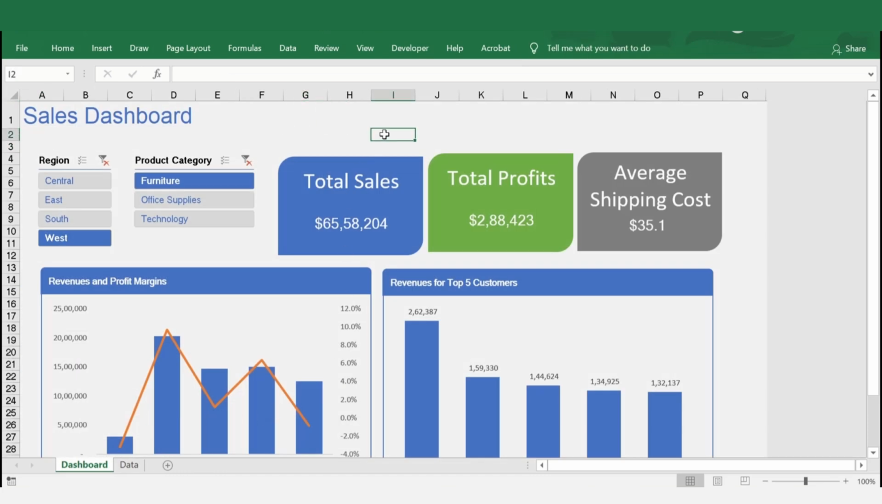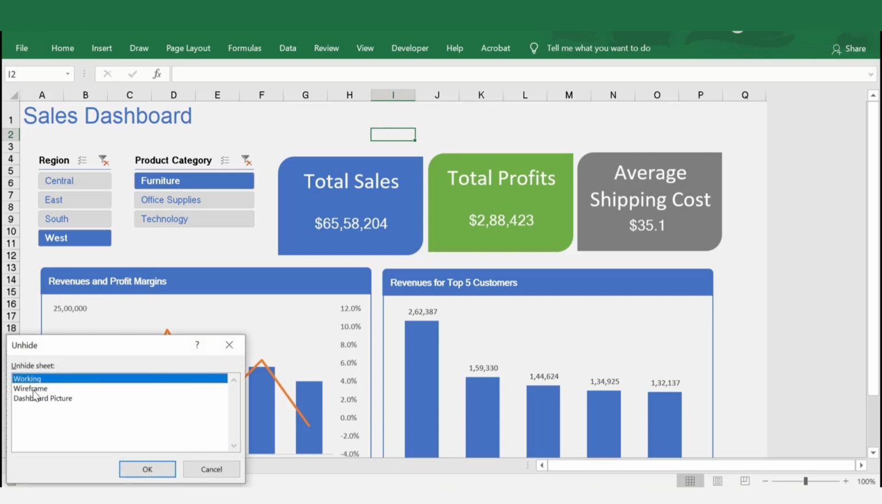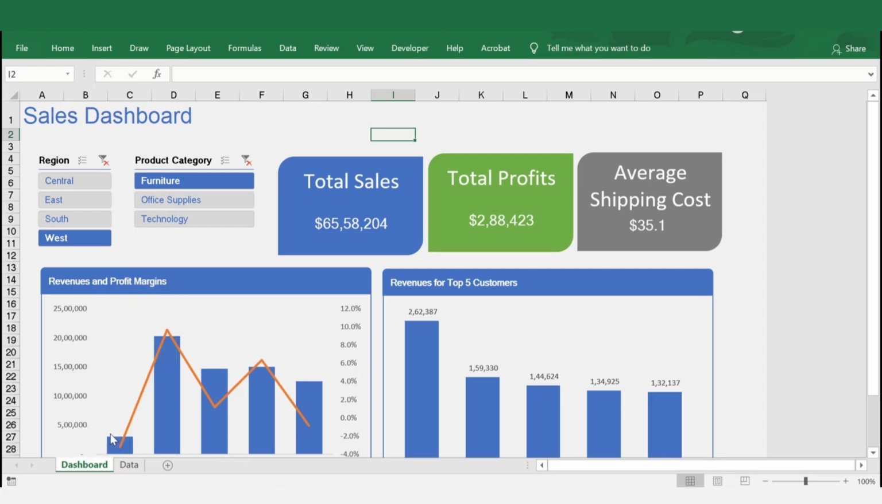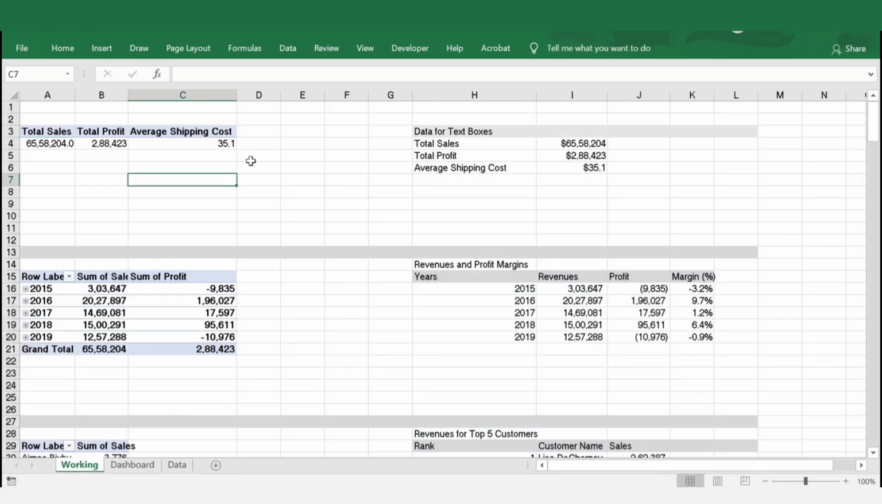Now, if we share this dashboard with someone else, we have the option to unhide the sheets. So the sheets which we have hidden, we can unhide by right clicking on any tab and then selecting unhide, and we can see the working sheet. There may be times when we don't want to share the working sheet. So in such case, we don't want to show it as hidden.